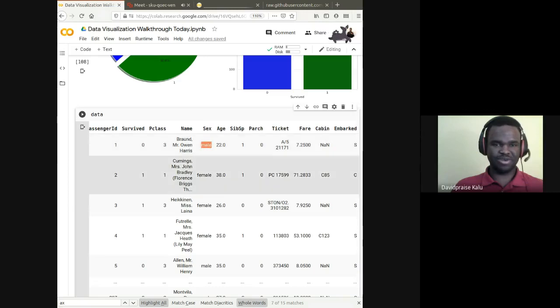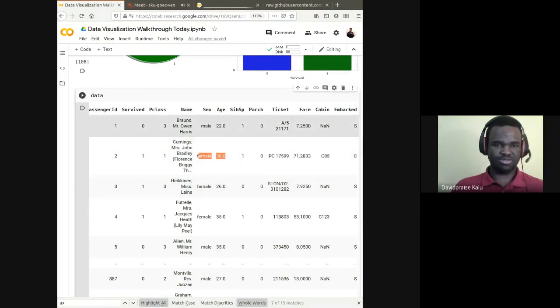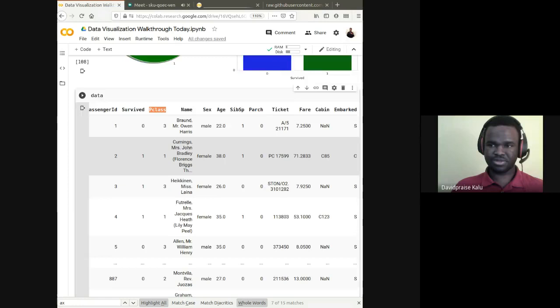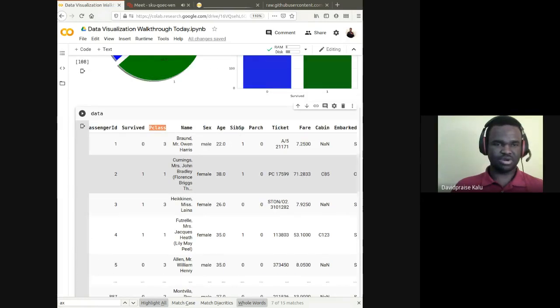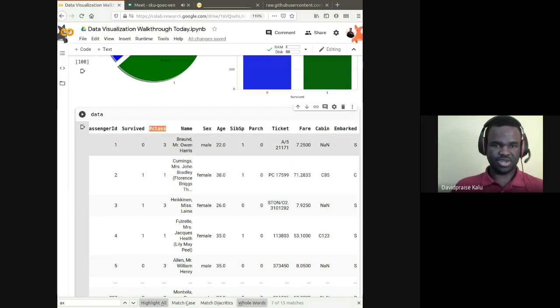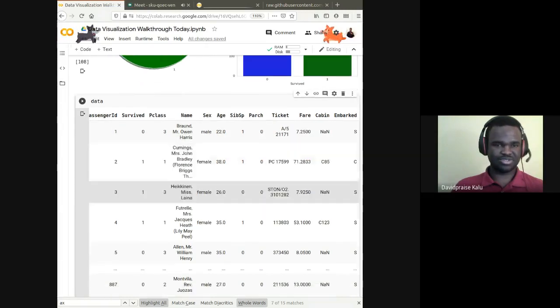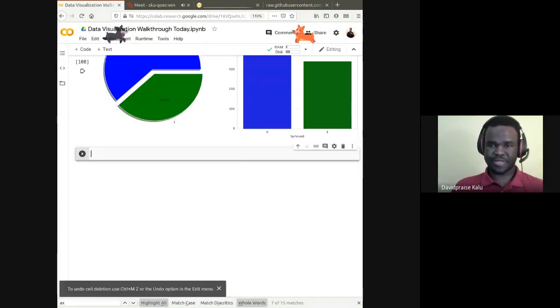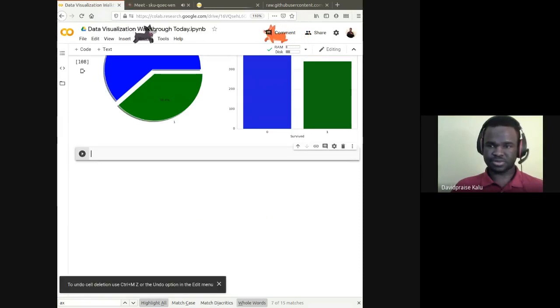So you could have either male or female over there. But for ordinal features, there is a clear ordering in it. So you have one, two, three, like this Pclass over there. And we could also have another one called continuous features. That could be like age, because it increases.